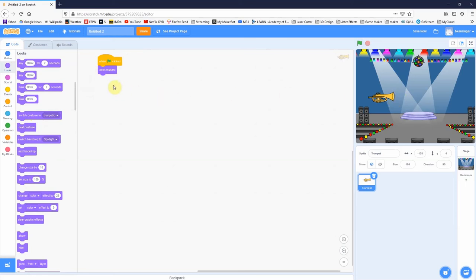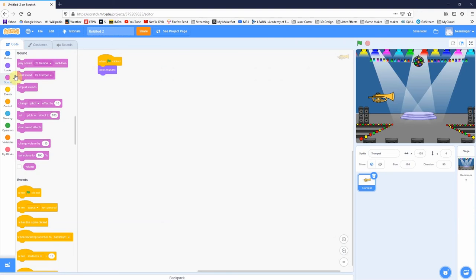The next thing I want to do is I actually want it to now play a note. So I'm going to go to sound, and I'm going to bring out, I have two sort of options here. I can do play sound until done, or I can just do start sound. Now what I want to do is I want to start the sound because I might want to have the next sound start up before this sound is done. So this allows me to do the timing a little bit better. So I'm just going to do start sound like that.